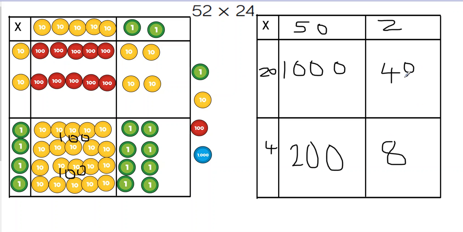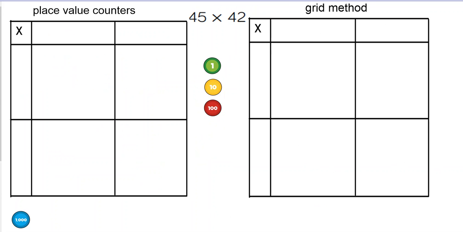So if I add them across, I've got 1,040, and I need to add it to 208, which gives me 52 times 24 is 1,248. Well done if you got that.